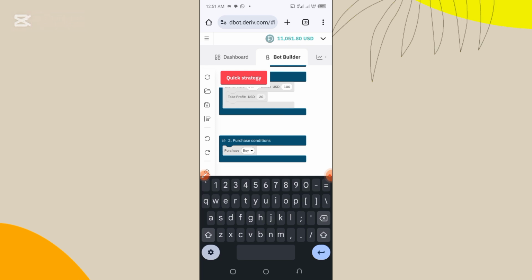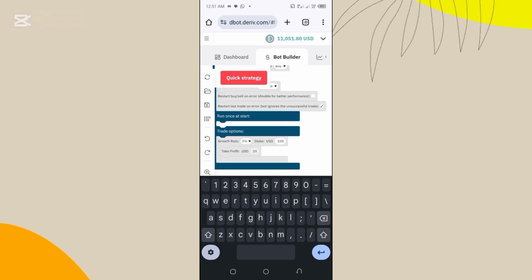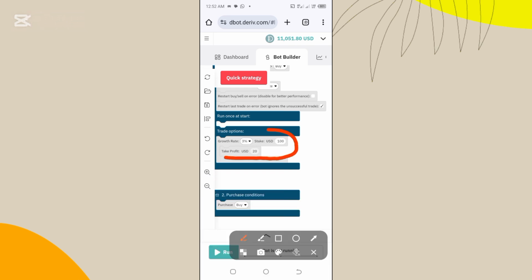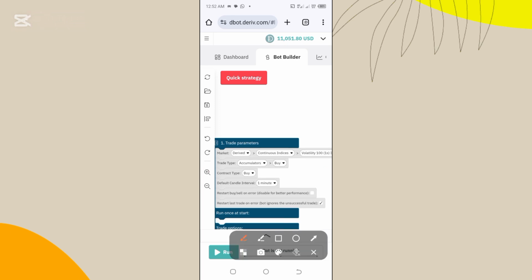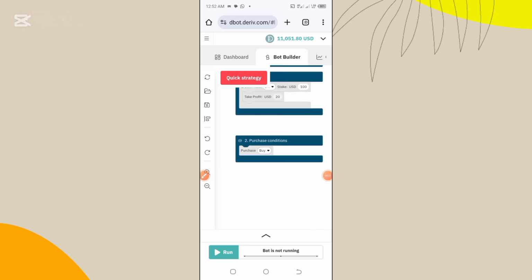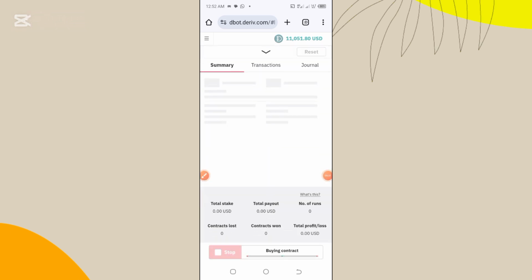And you can see, once you are done, basically you can see the part you are supposed to fill is this one, the trade options, and the other one of choosing accumulators here and choosing the asset you want to trade. The rest you leave it to default. So we are doing this on mobile, and once you are done selecting all this, you click on run bot, which is here. Click on run bot, and it will immediately buy the contract.